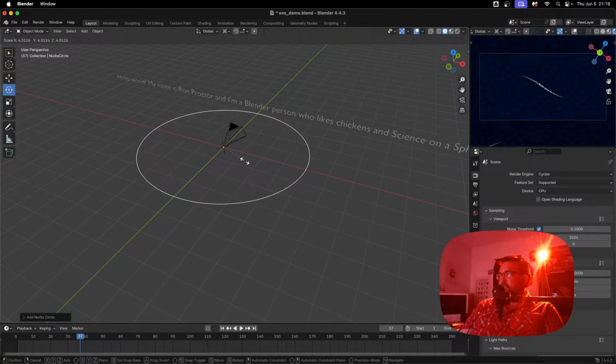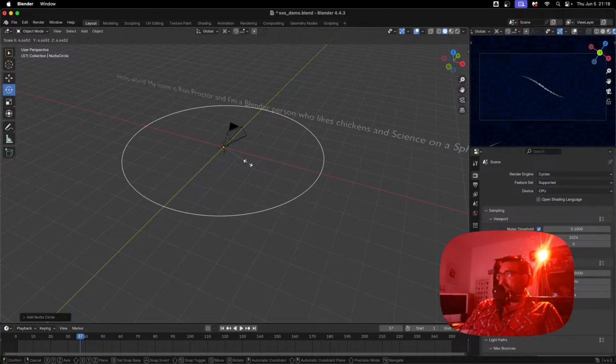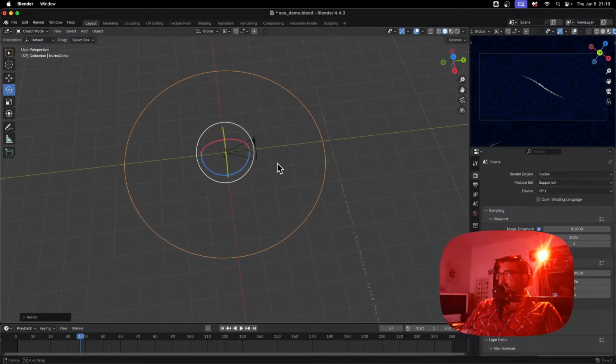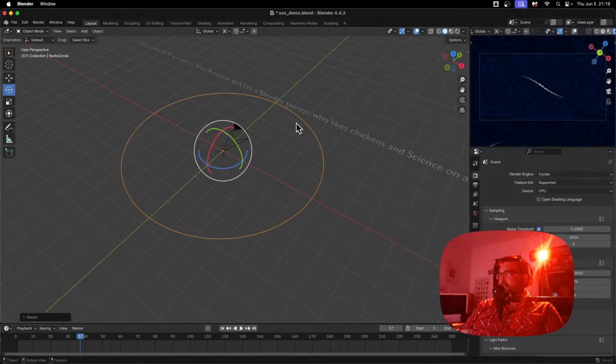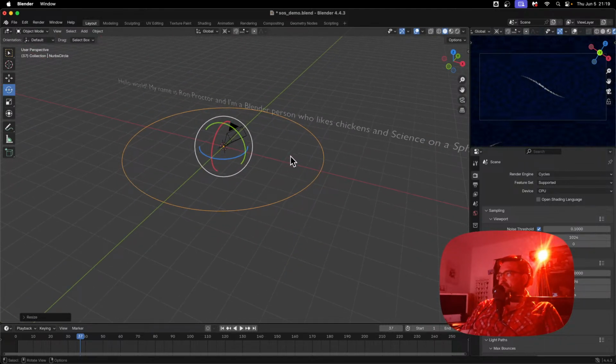And we're going to S for scale, make it bigger, make it maybe about that big. Maybe we'll make it bigger. We'll see how it goes. Okay.